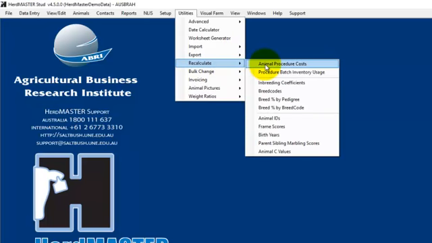Recalculate, very useful area. So you can recalculate your animal procedure costs. So let's say you've changed what a procedure costs in the system for a particular batch. That will go through and recalculate exactly how much each procedure cost. Procedure batch inventory usage. So that will go through and look at all the procedures or treatments that you've given an animal and what batches were used for that, and it will go through and recalculate how much is left.